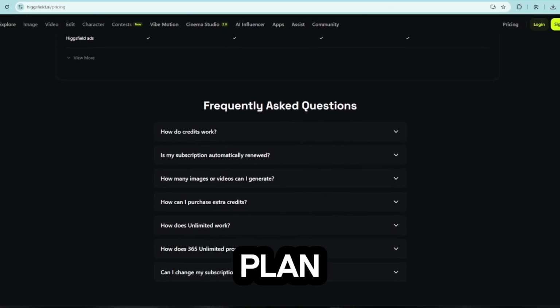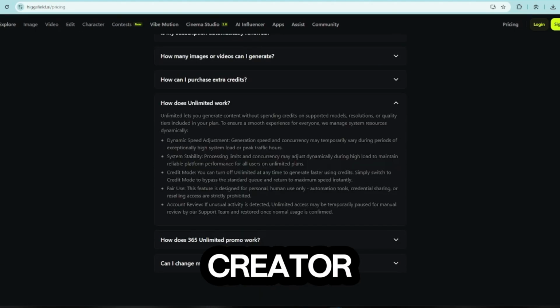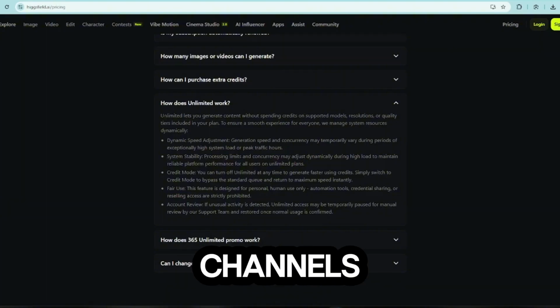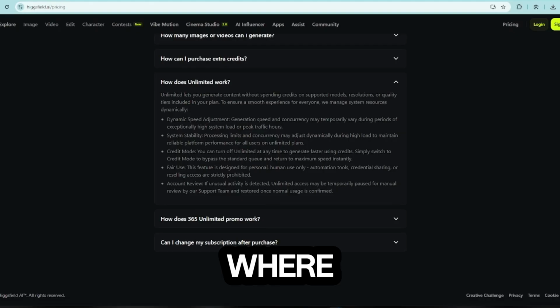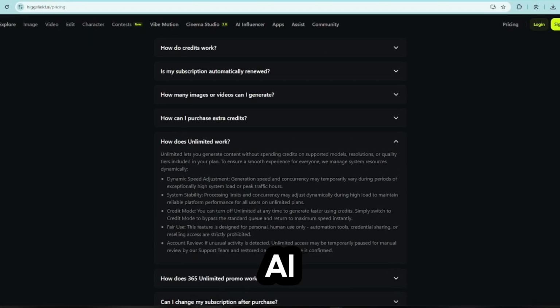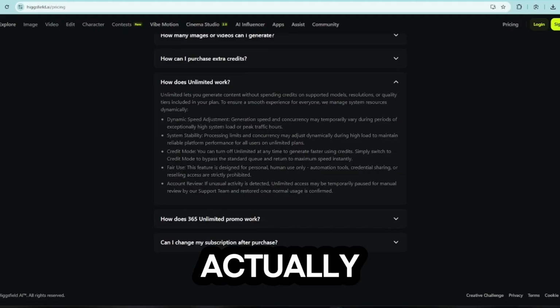So is the ultimate plan worth it? If you're a casual creator, probably overkill. If you post regularly or run automation channels, this makes way more sense. If you produce content daily or for clients, this is where the plan actually shines. Bottom line, Higgsfield AI isn't about experimenting, it's about producing at scale. If you're searching for a serious AI creation setup, now you know what this one actually delivers.